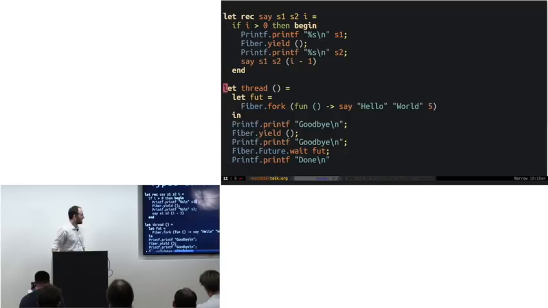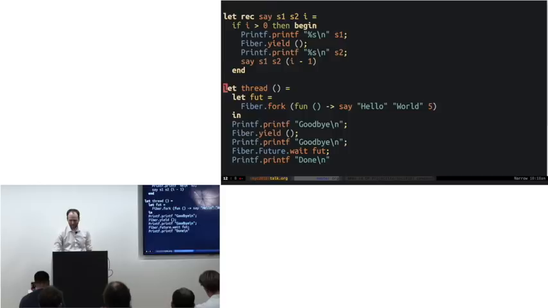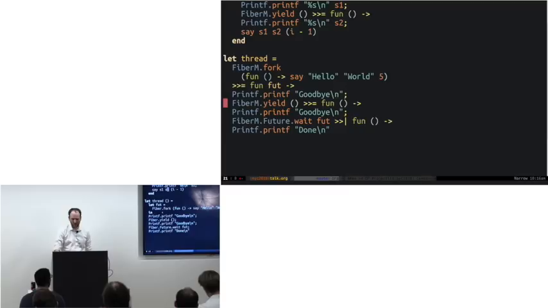So this time, rather than having to perform yield and then bind on it and create a closure, we just perform the yield, just run the yield function. And here, rather than binding on fork, we just call fork and let bind it as a feature, which we then use down here to wait on it, which is all, I think, very good.